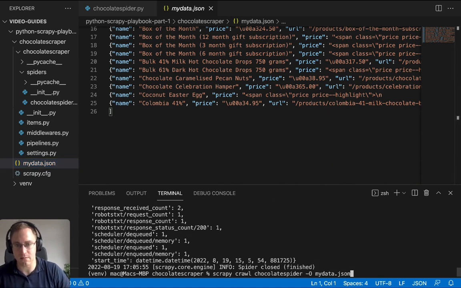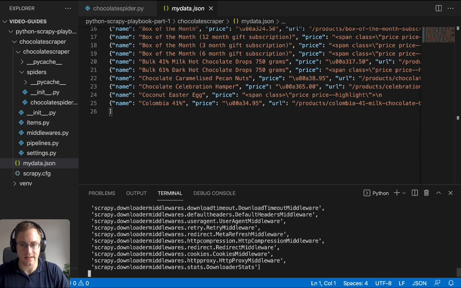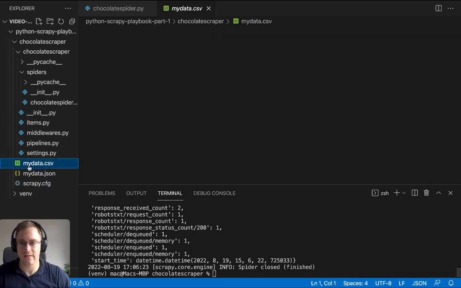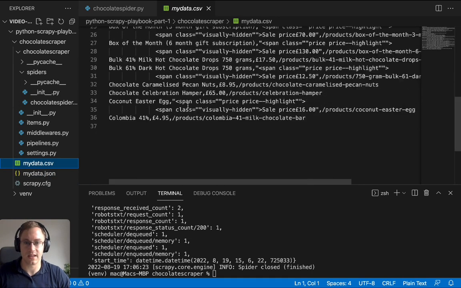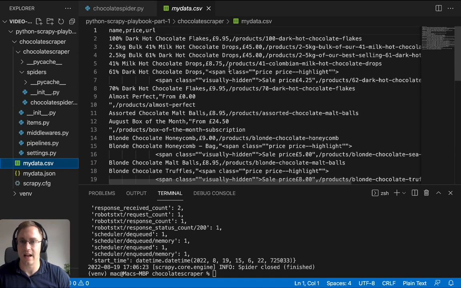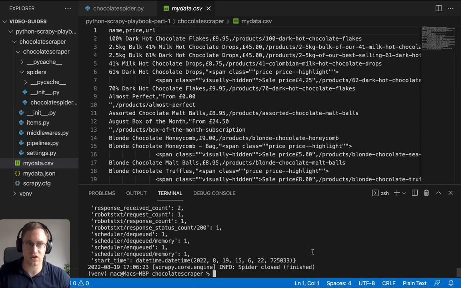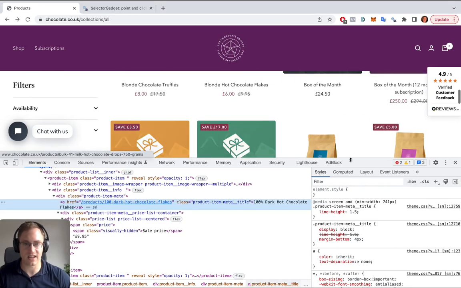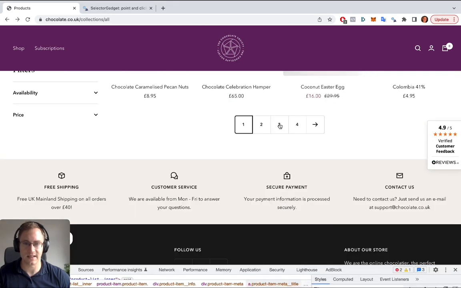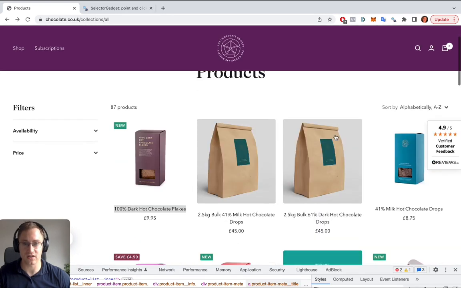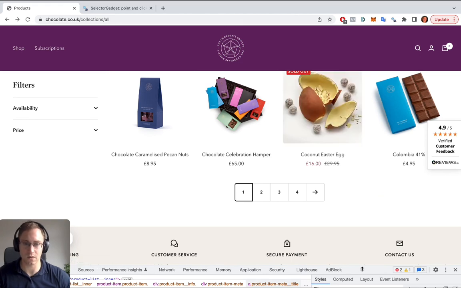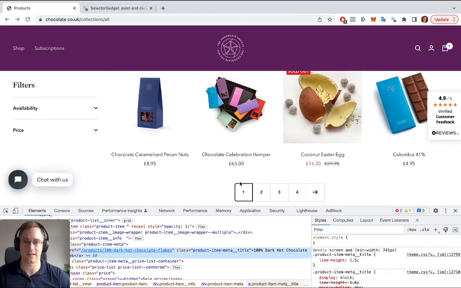That's great. Now let's do the same thing again, except this time, instead of dash O mydata.json, we're going to do mydata.csv and enter. We now have a CSV file, which can be opened in Excel or Google Sheets or whatever you need. And that's also populated with everything in here. For the last bit, we're going to look at how we can navigate to the next page, since our website actually has several pages of product data, and just scraping the first page isn't exactly the most useful thing we can do here. We want to get all the data from the website, and we want to go from page 1 to page 2 to page 3 to page 4, etc.